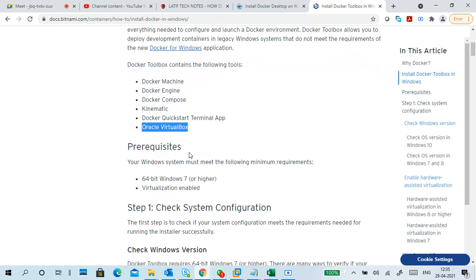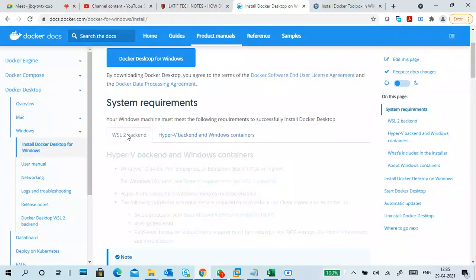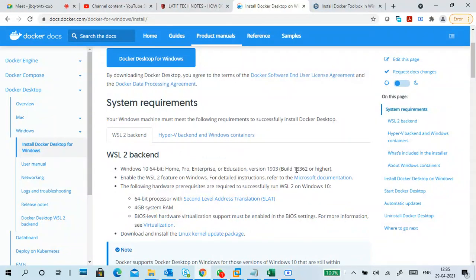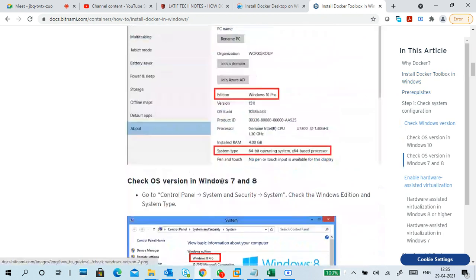For whom is this one? So Windows 10 edition, right? So here it is: people who don't have Hyper-V or people who are using a Windows 10 build version lesser than this one. So for the people using Windows 7, 8, Windows 10 Home or Windows 10 with a lesser build version, this Docker Toolbox is very helpful.